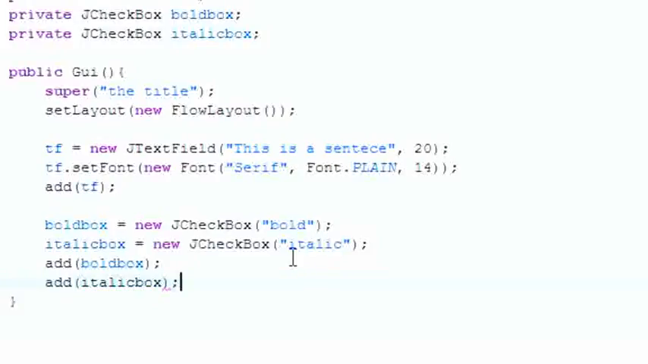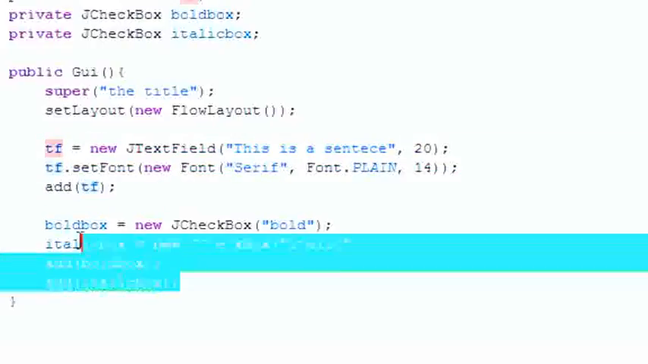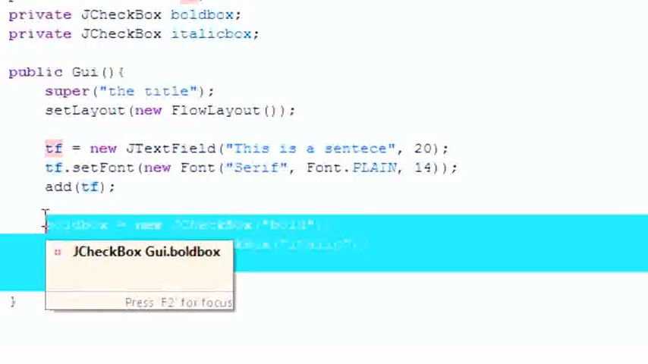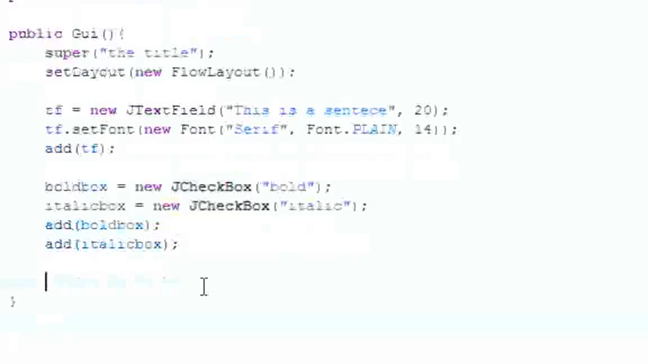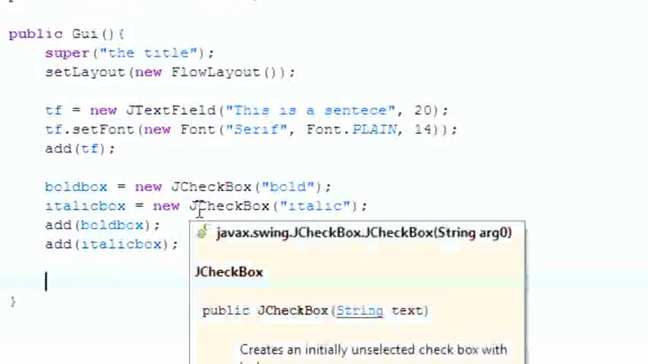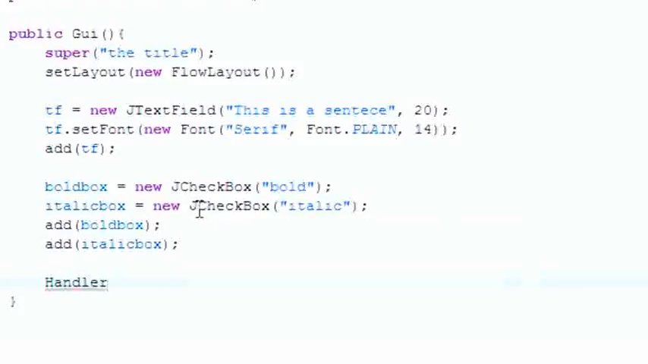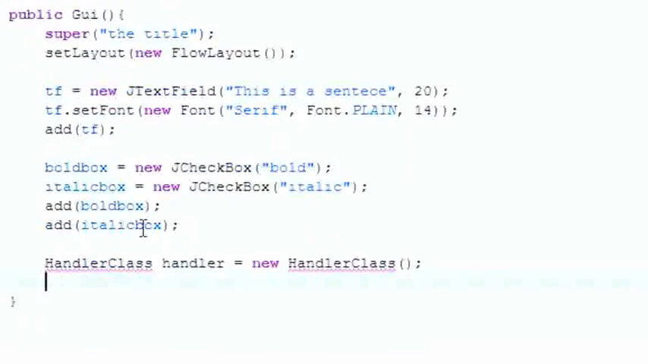There we go. So now we have pretty much three things on the screen: a text field and two checkboxes underneath it. The thing is, they're just chilling on the screen right now, not really doing anything. So what we need to do is add some functionality to it. Just like before, we're going to create a new class called handler class, and we're going to name the object handler and set it equal to new handler class, just like that. And even though we didn't create that class yet, we're going to use it later on.